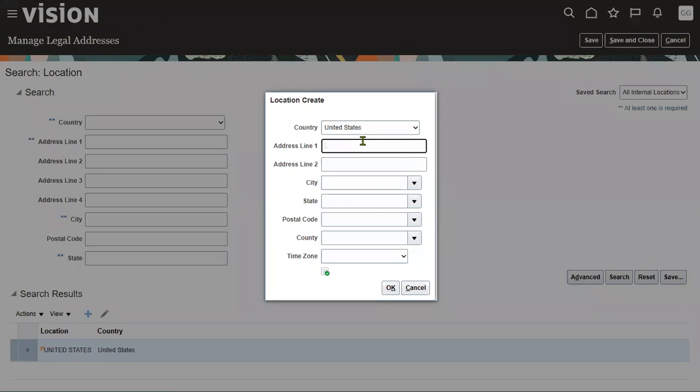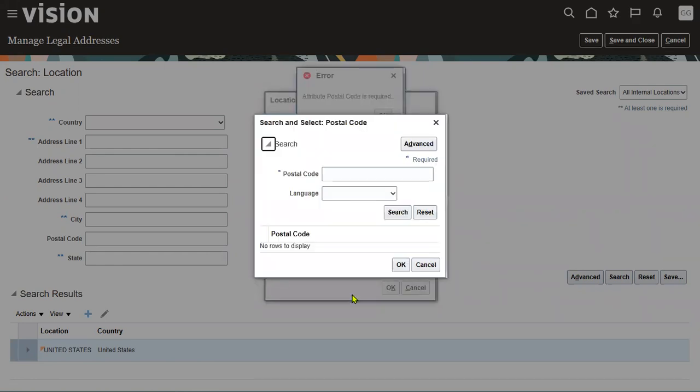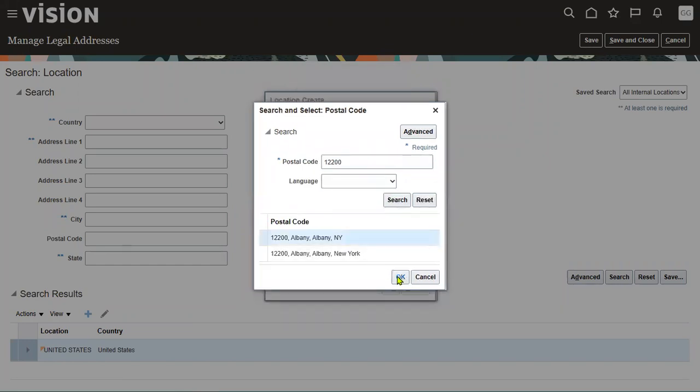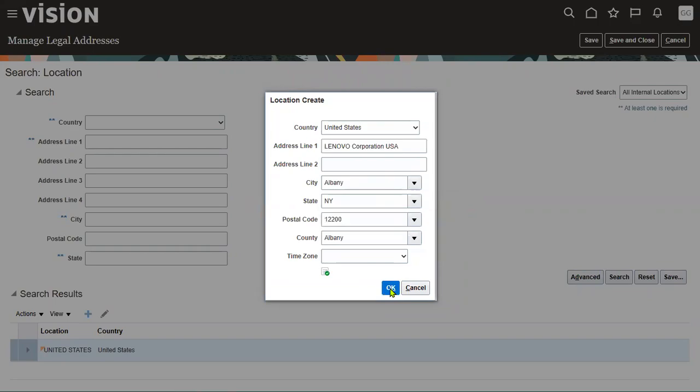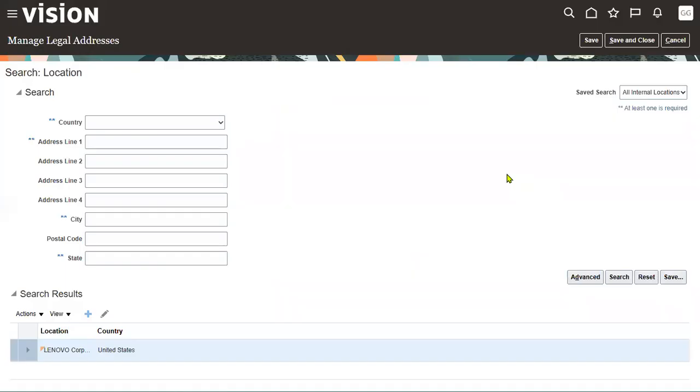Okay. So I'm going to mention the company name as Lenovo Corporation USA, and it's in New York. I'm going to specify the postal code as this, New York. Now I have registered the company address successfully. This should be provided by the client. The client should provide this information.